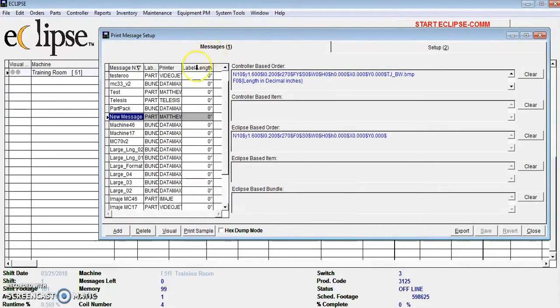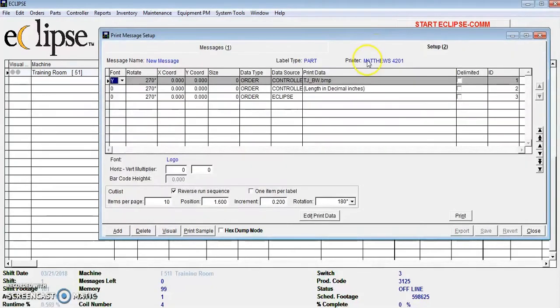If we go back to messages, this here I selected, I wanted a part, the part printer, and then this here would be the different printer that I want to select. In this case, I selected the Matthews 4201. Let's go back to setup. These typically, the X and Y's are typically 0 and size is 0.